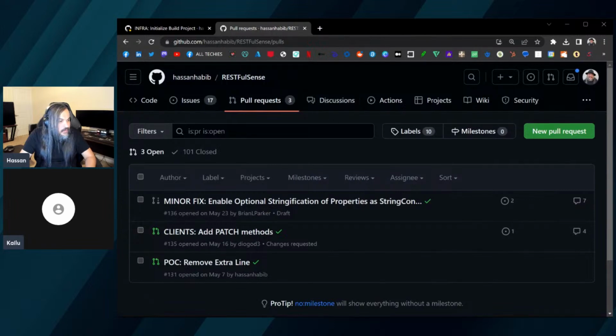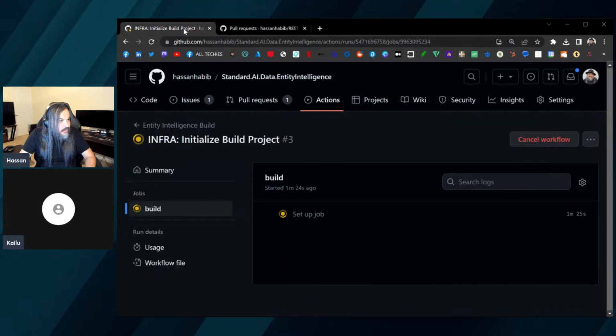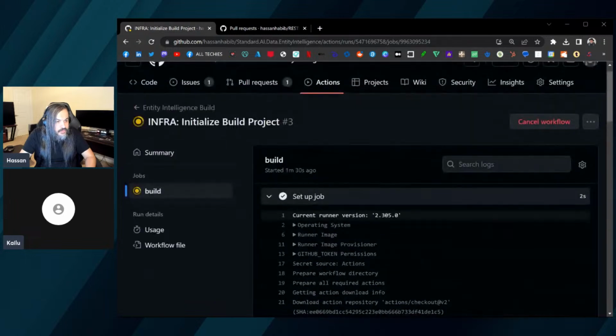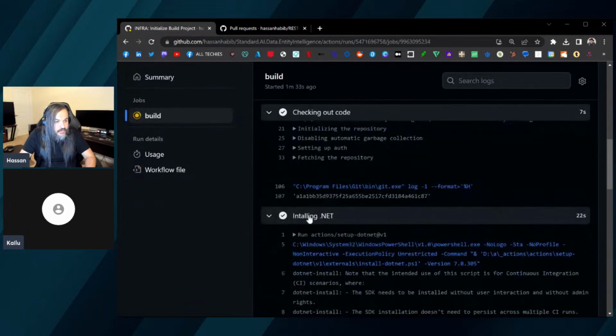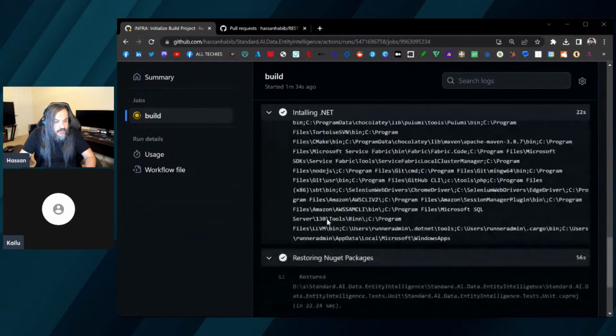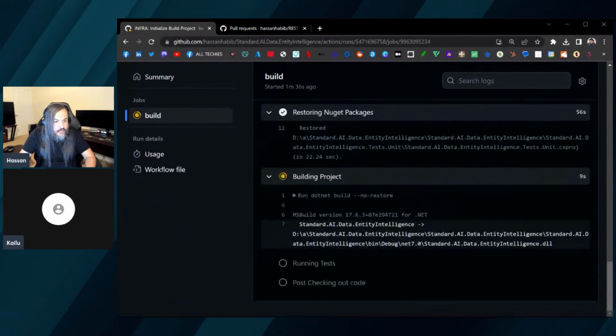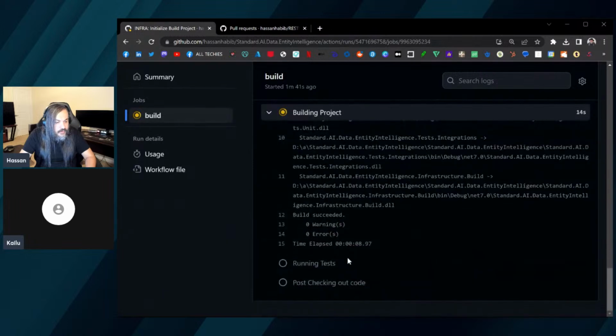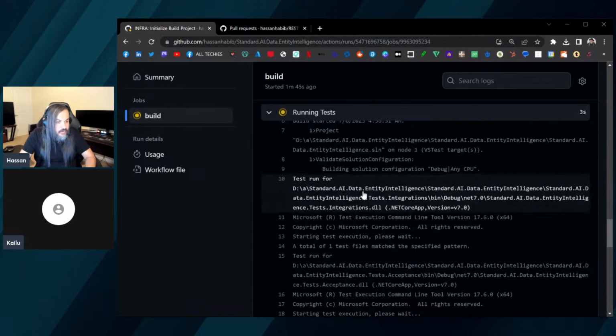Anyway, okay. So while this is happening, let's just see where things are in here. So it did restore. See all the things that I built, checking out code, all these names that I added. It's already taking care of it. Now it's building the project. Let's hope this one goes well. It did. Now it's running the tests. One more step, and then we should call it a night.